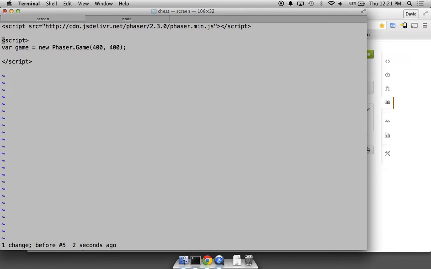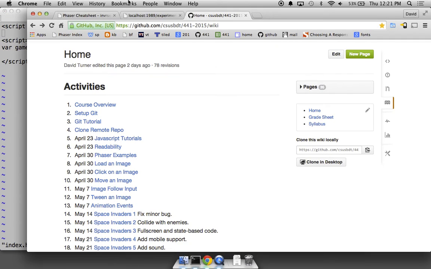So a lot of JavaScript libraries are available this way, like jQuery. It's very convenient to use the CDN for jQuery and other JavaScript libraries. So I'm going to do that with Phaser this time. Of course, you've got to pay attention to the version when you do this. All right, so now this should work, and let's test that.